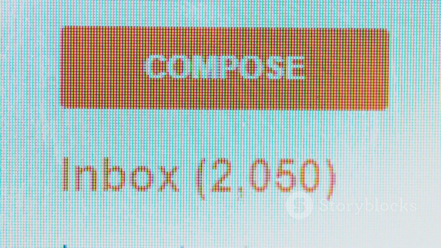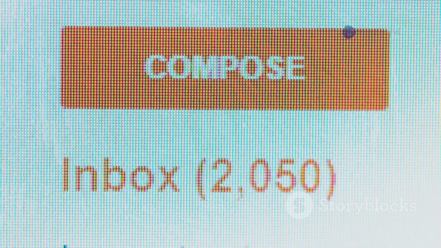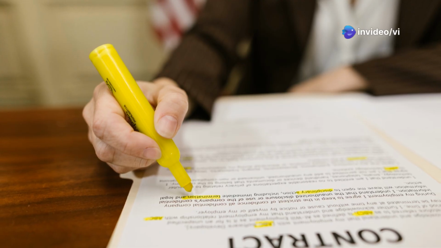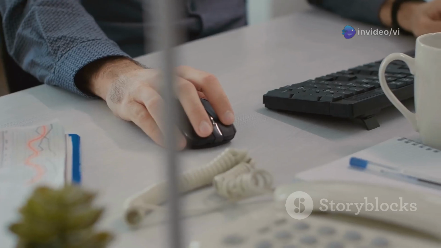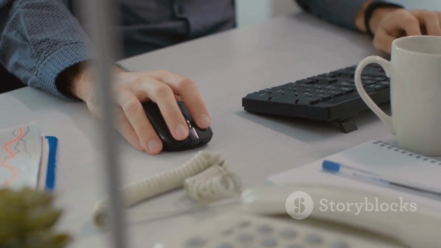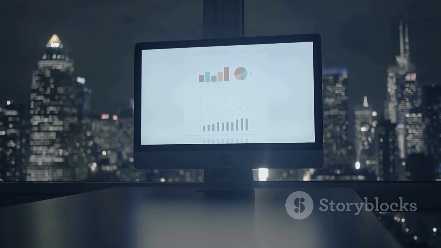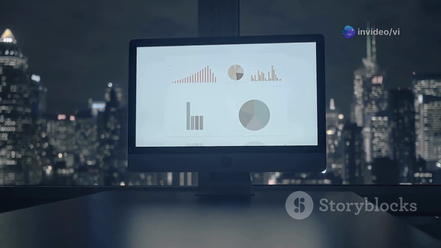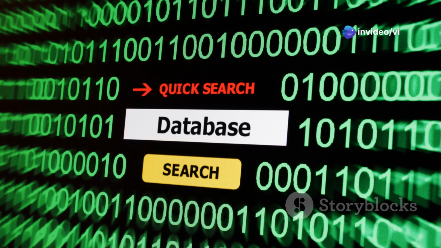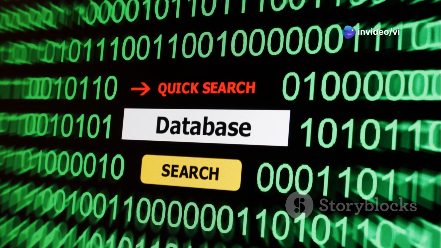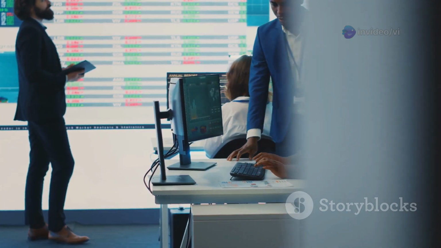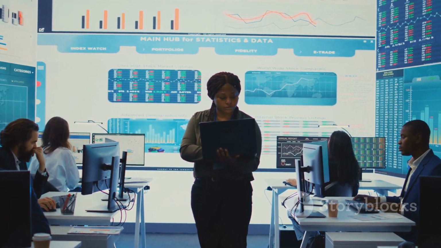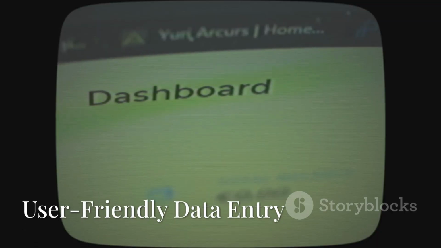To create a query, go to the Create tab and click on Query Design. Select the tables you want to query from. Choose the fields you want to display in your results. You can also add criteria to filter your data. For example, if you want to find all customers who live in a certain city, you can add a criterion to the city field. Access will only show records that meet your specified criteria. Queries are a powerful way to analyze your data. They allow you to extract meaningful insights and answer specific business questions.